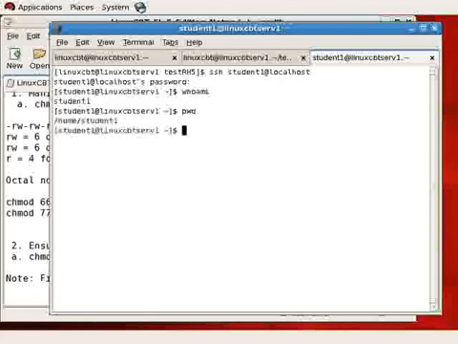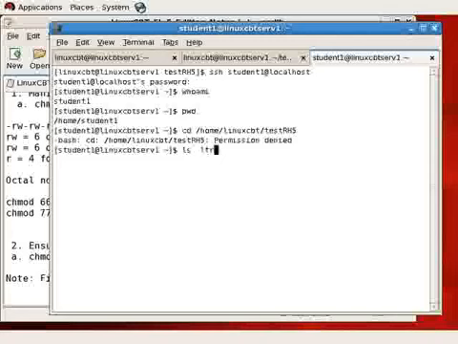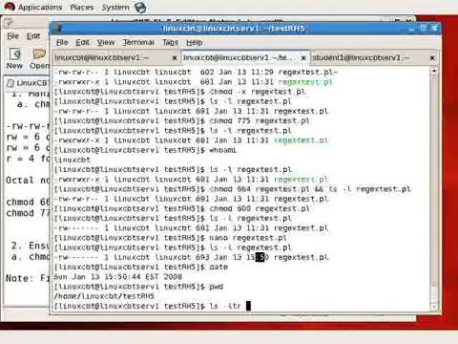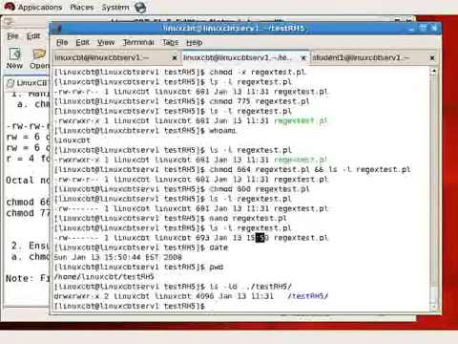Now we're in as student1, in student1's home directory. Let's navigate to /home/linuxcbt/test/rh5. And it doesn't let us interact with the file. It doesn't even allow us to navigate into the directory. Let's take a look at the permissions one level up to see why that could be the case. So we'll ls -ld test/rh5.